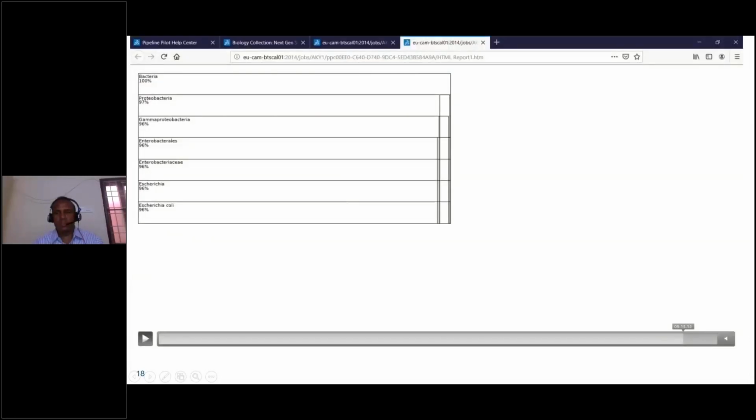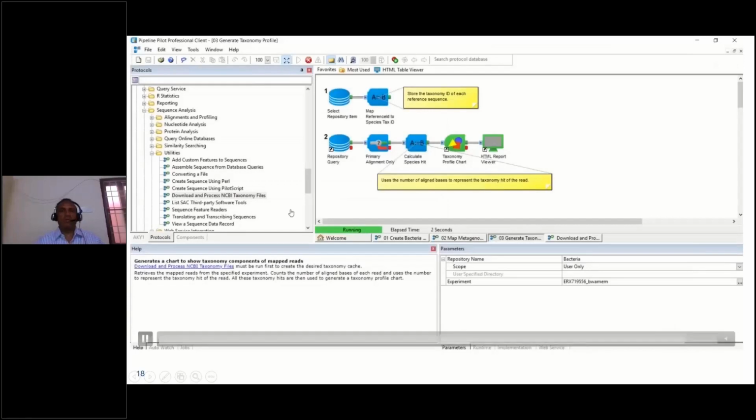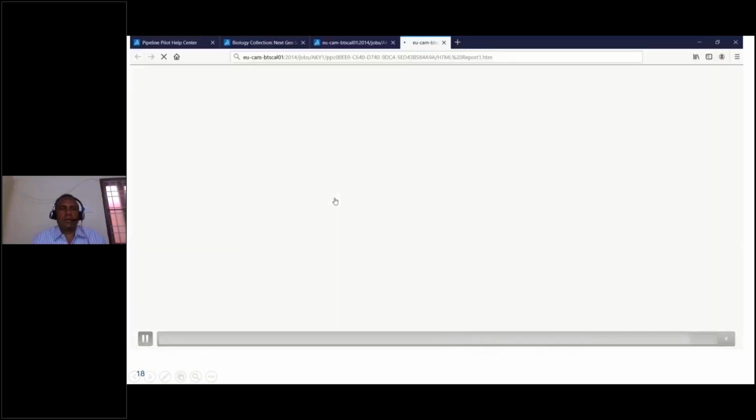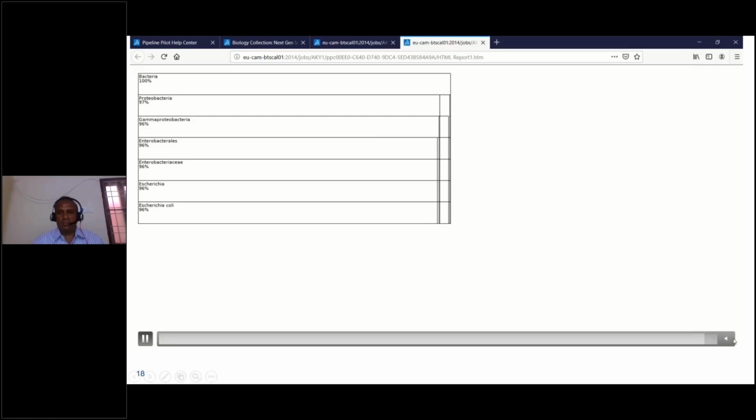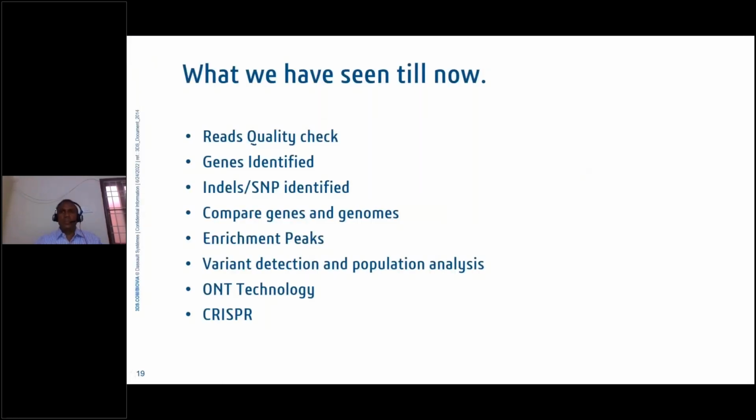This is the taxonomic profile chart of the bacteria from the metagenomic reads. So what is the type of bacteria and how is it distributed down to the level of the bacteria? This is the taxonomic profile. This is not a complex one, a little simplistic, but of course we can help you run very complex ones.